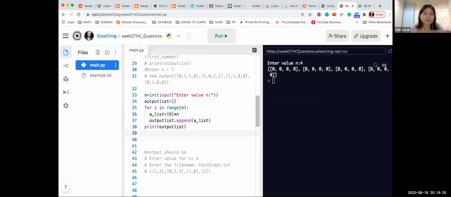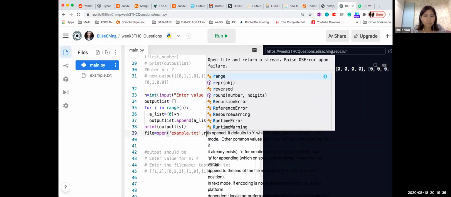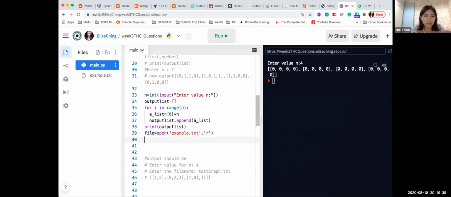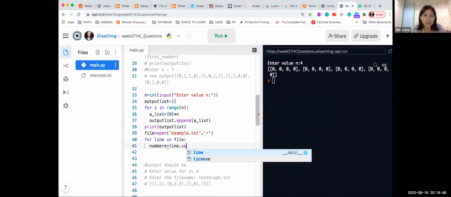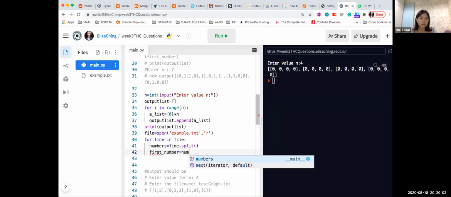Okay. So we read the file. File. Numbers is line.split. Then, okay, and numbers. First number is numbers.